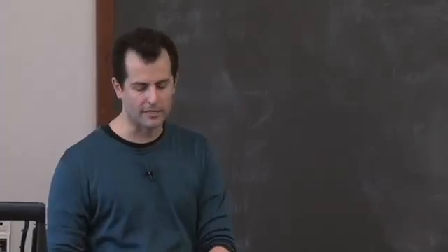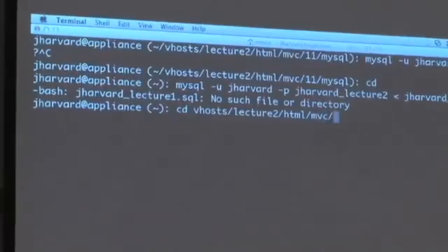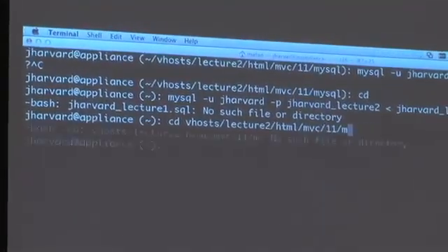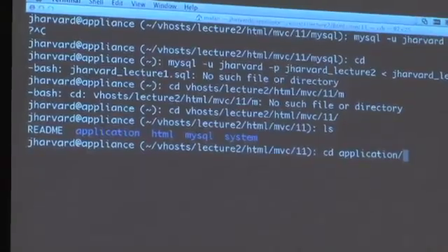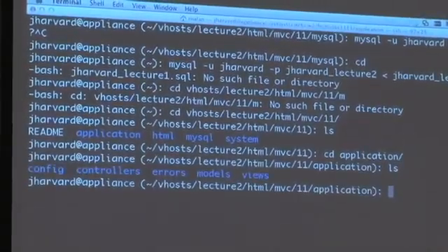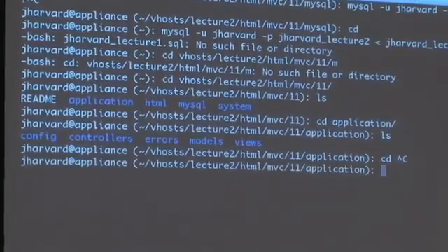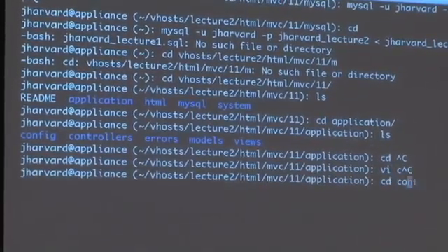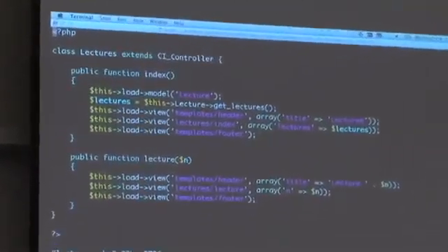All right, so here it is. The last example of a mobile, if underwhelming, course website, version 11. All right, so in application this time, there is still my same directories as before, but I've introduced a models directory. Let's assume that's a black box for the moment and just go into controllers. And in controllers now, let me open up lectures.php.